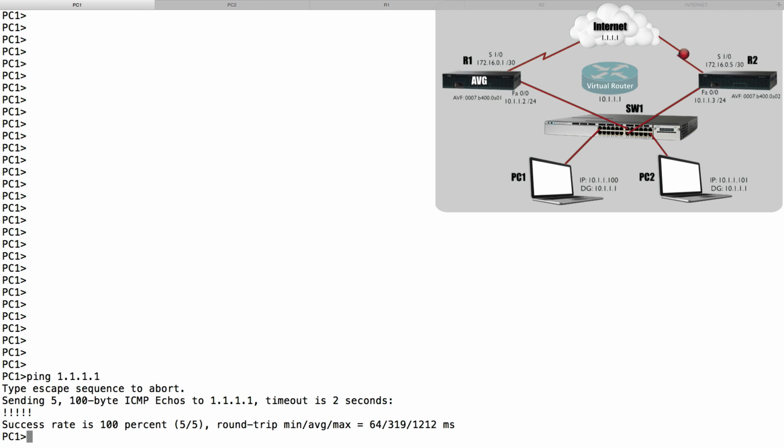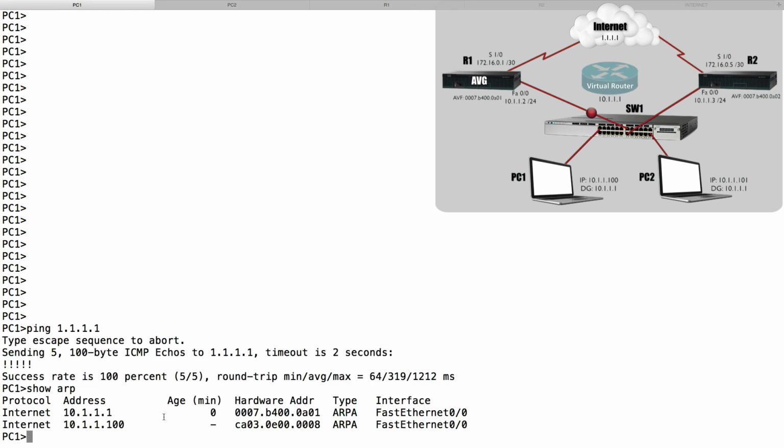We should now have that MAC address in our ARP cache. Let's do a show ARP. And for 10.1.1.1, this is the MAC address. Notice it ends in 0A01.